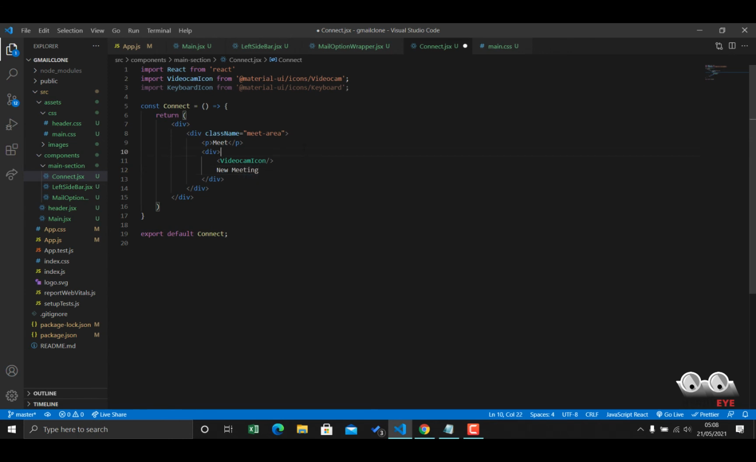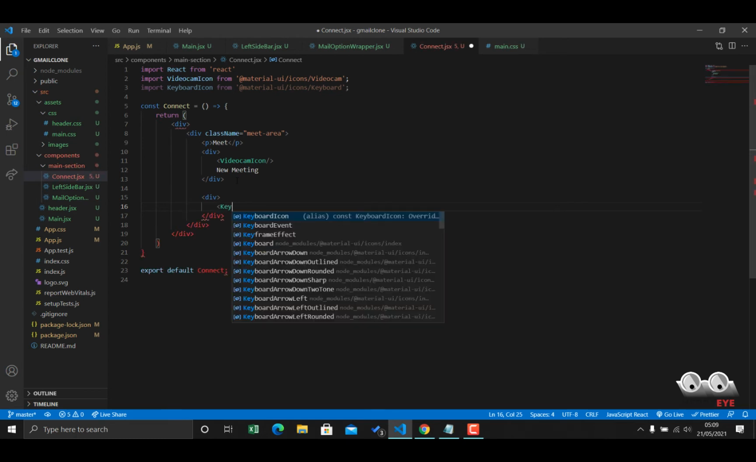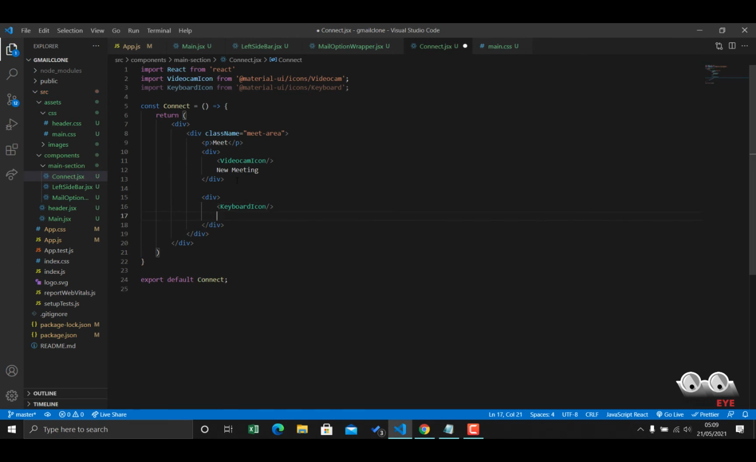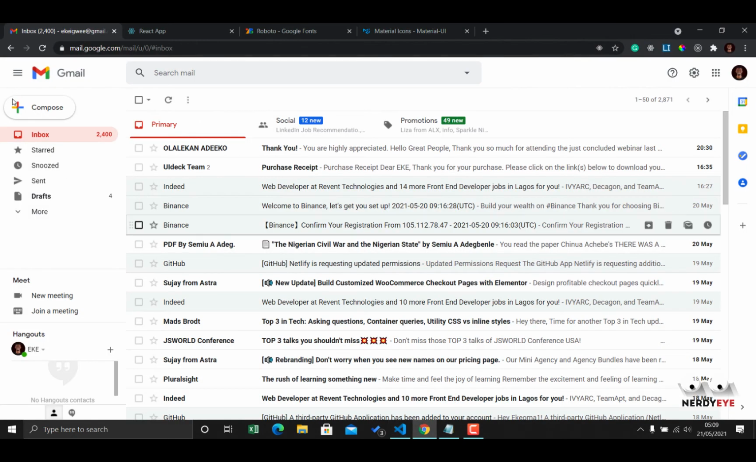All right. Then the other one is our keyboard icon. That one is join meeting. That's the two things you can do in Google Meet: creating a meeting or joining a meeting. Alright, let's save and see what we have.